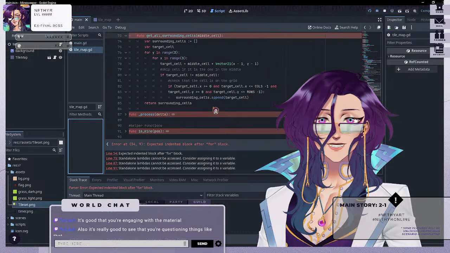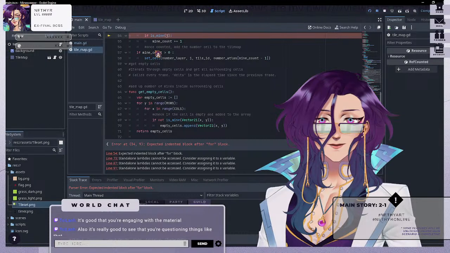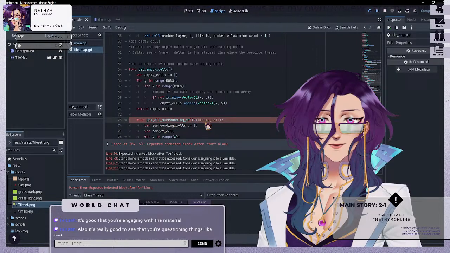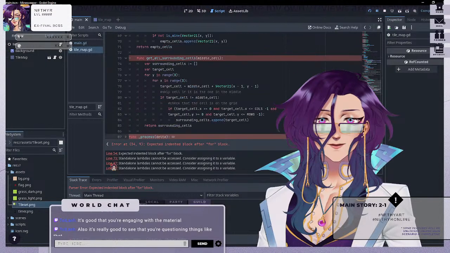So if it's not the lambda error, what kind of error is it then? Well, I'm trying to figure it out, but if it's not even what it's telling me, then how can I? That is frustrating. Okay, expected indented block after the for block. Okay, we are at this one. Yeah, but the error is something not very obvious. Look at the error is what I'm saying here. Oh. Huh. Get all surrounding cells, middle cell. Yeah, it's all impacting the functions.